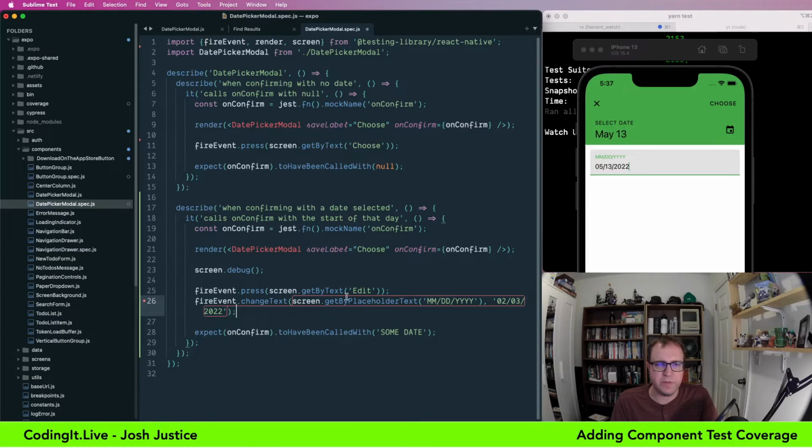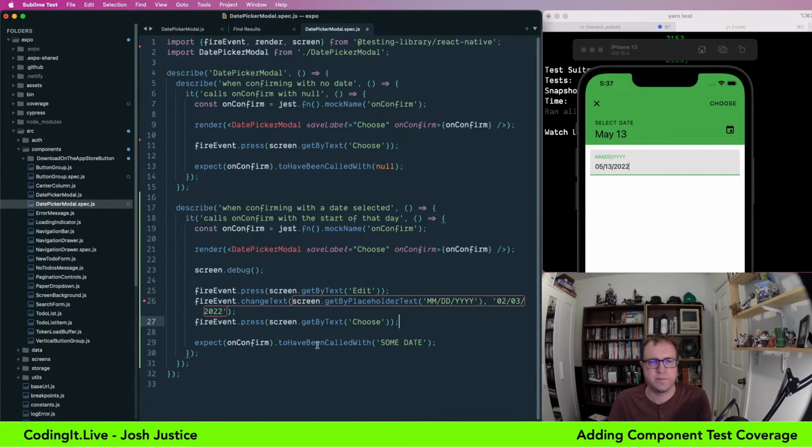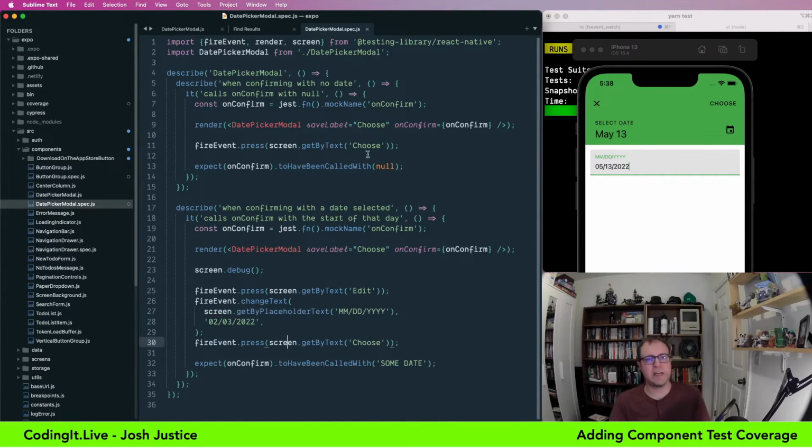All right, so if we fill that in and then we press choose, hopefully onConfirm will be called with some date. Don't know if this will work. Mocking is an option as well. We could mock out the date picker modal, but since we got this one working without mocking, it would be nice to get this one working.